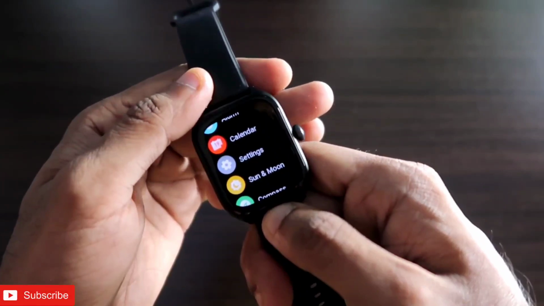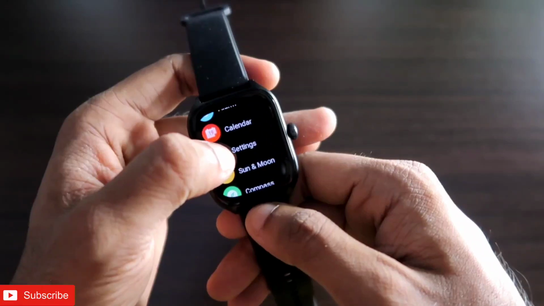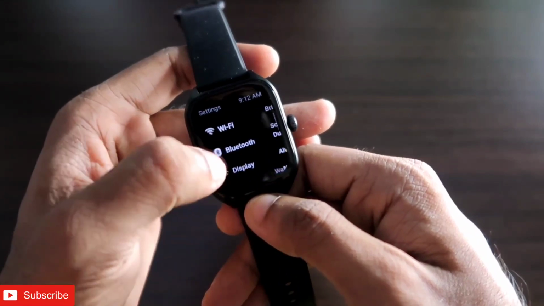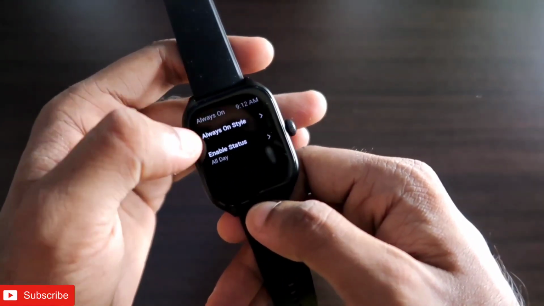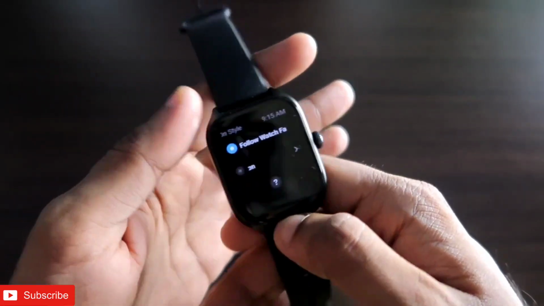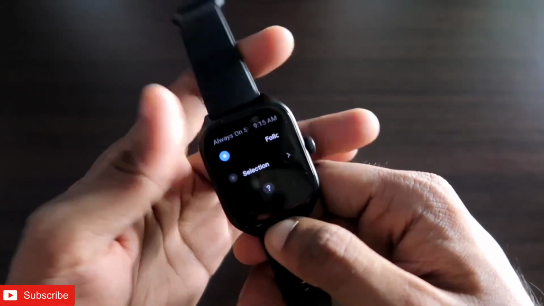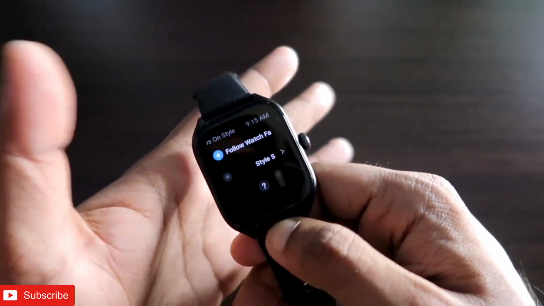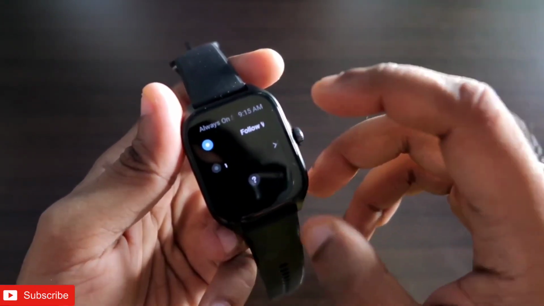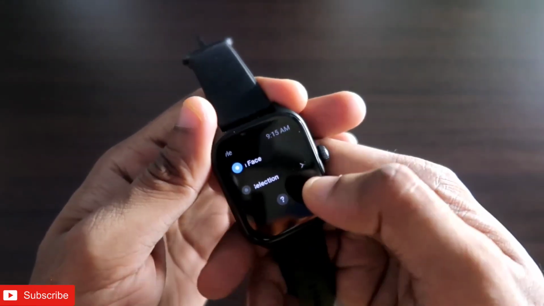So the Amazfit GTS 4 comes with the always on display feature, and there are numerous ways in which you can set those always on displays. If you go to settings, you can see I have the option of display, and if I go to always on, you will see there are two types of always on display you can set. The first option is follow watch face. In this option the always on display will be set according to the watch face. The second option is the style selector. You will get all the default always on displays in here, and in this you can set the always on display which will be displayed with the watch face according to your choice.